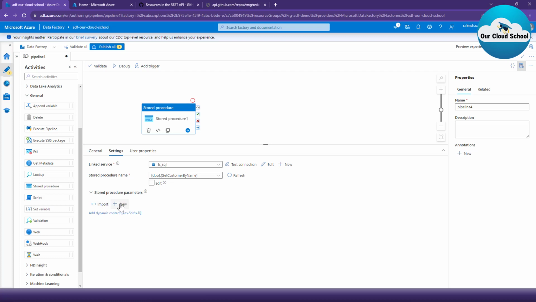And if I try and import, I can do two things. I can add the parameters by clicking on the new button, or if you would like to explicitly import the store procedure parameter, you can click on the import. It will automatically import the parameter name, and you can provide the value of that parameter.